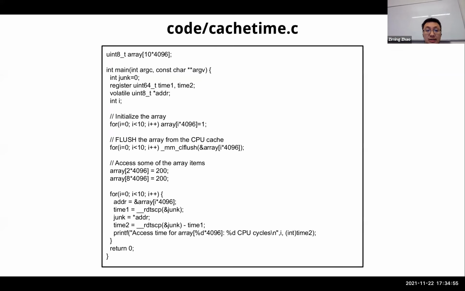Next, let's look at a very concrete example. This is a piece of code I wrote before, based on some code I saw somewhere.